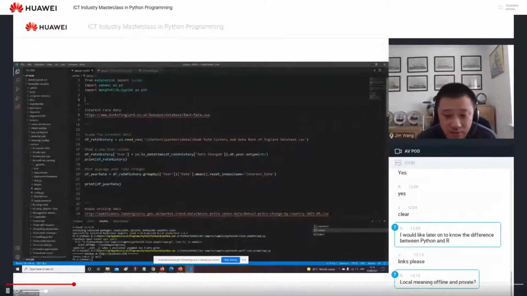Okay, so you can still see my screen, right? So I'm sharing the Visual Studio Code. So that's the UI for Visual Studio Code.